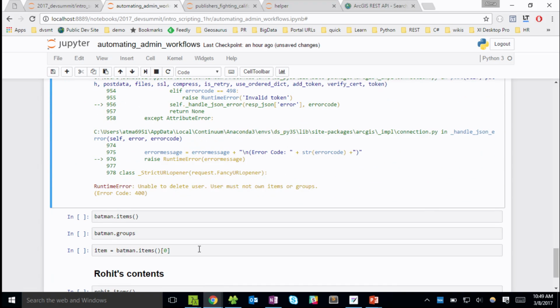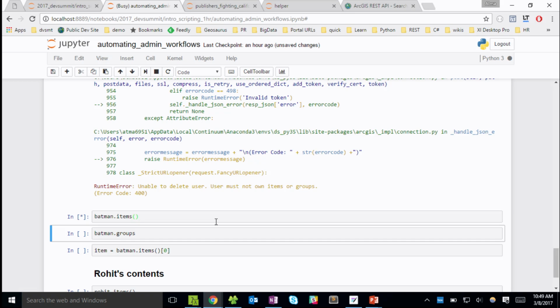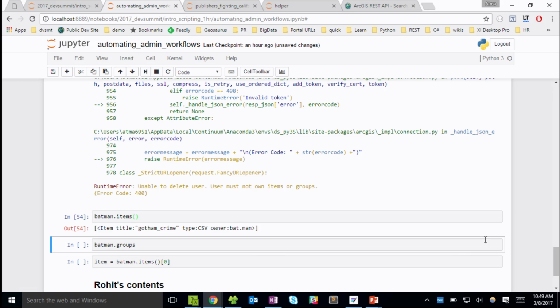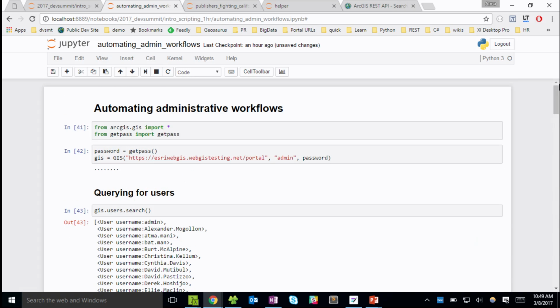So to get the content of a particular user, I can go batman.items. I want you to note something here, because when I made my connection to my GIS, I was not Batman. I just logged in with admin. But as an admin, I get the privilege to look at all users and the content for each user and the groups that each user has. So that's your power as admins. You don't need to know Batman's password or any other user's password, but you get to see that.